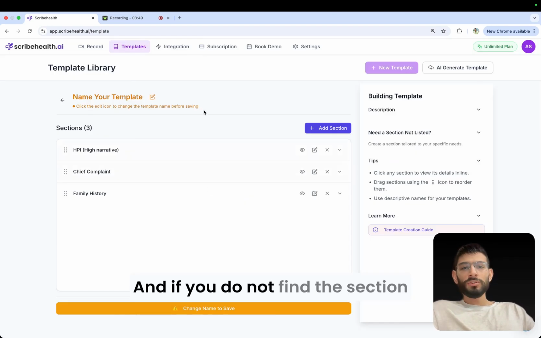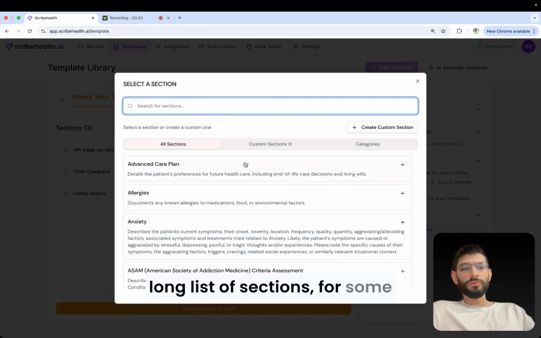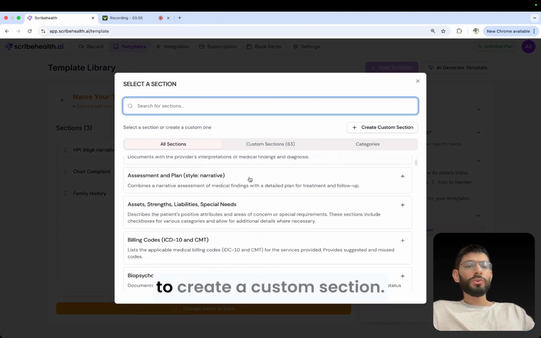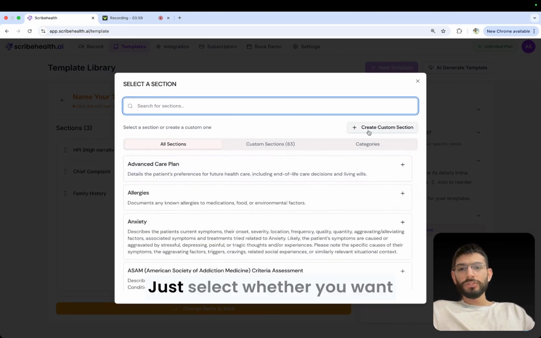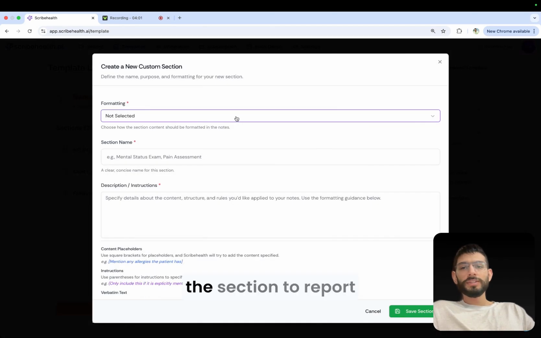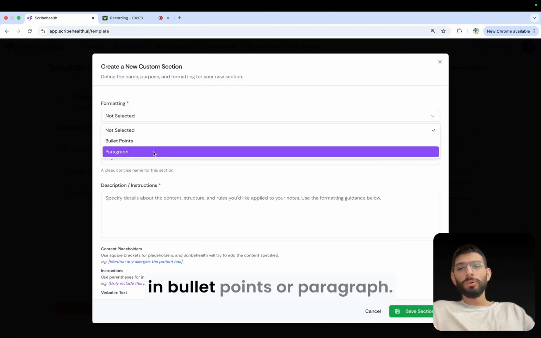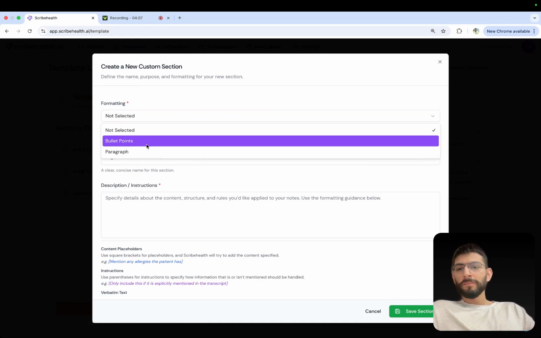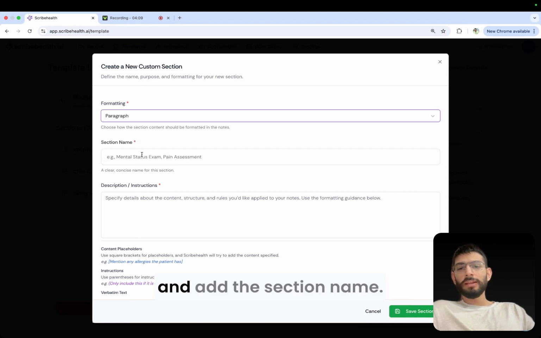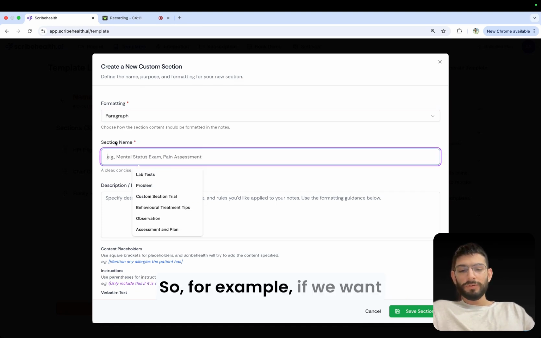And if you do not find the section that you want inside this long list of sections for some reason, you can always go to create a custom section. The process here again is fairly simple. Just select whether you want the section to report in bullet points or paragraph. Let's go for paragraph on this one. And then click on section name and add the section name. So for example, if we want lab tests, I can type in the name as lab tests.